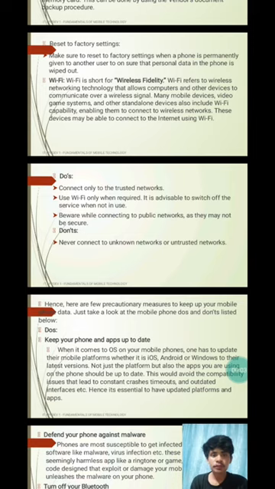Reset to factory settings. Make sure to reset to factory settings when a phone is permanently given to another user, to ensure that personal data in the phone is wiped out.